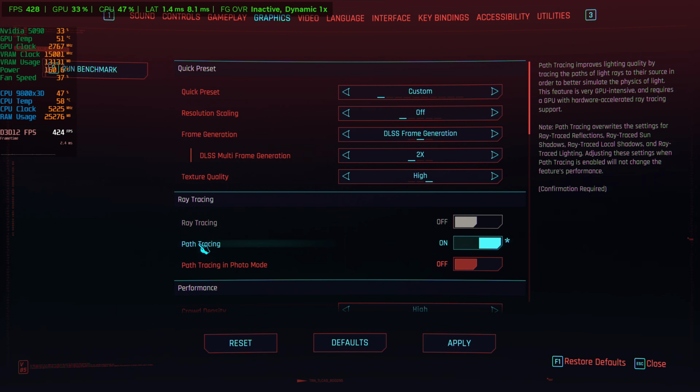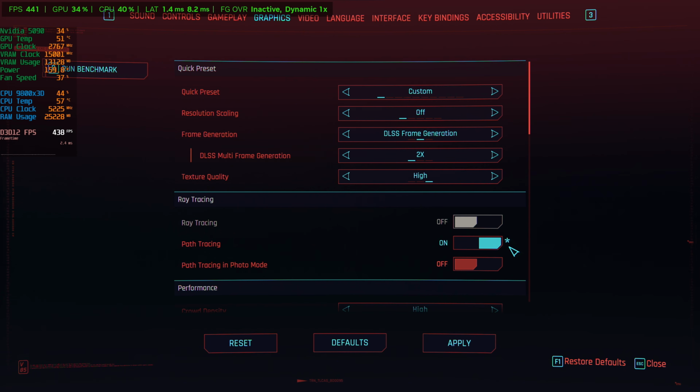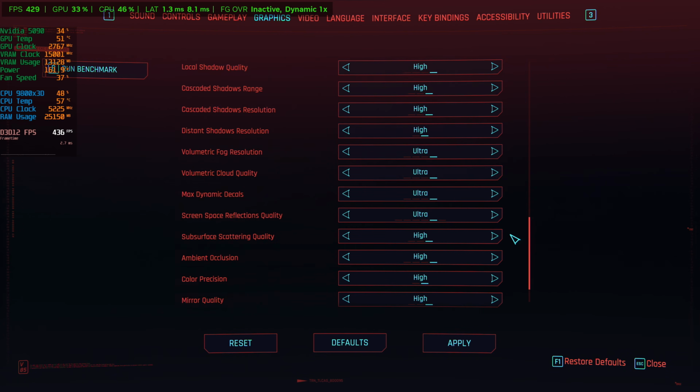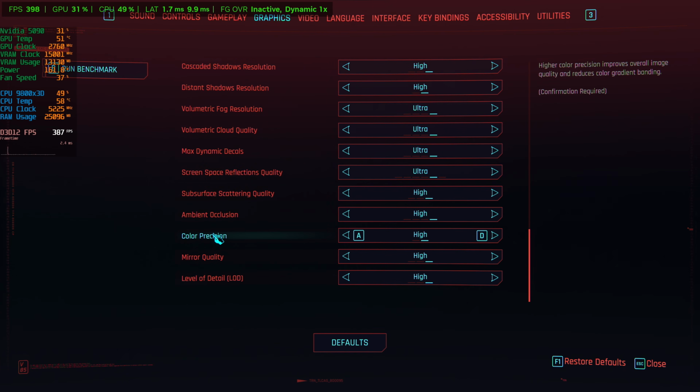And then I decided to turn on path tracing over ray tracing because I do think it uses a little bit more GPU power in order to get the frame rates. So this will push that frame generation mode even harder. And then everything else is fully maxed out. So let's go ahead and give this a go.